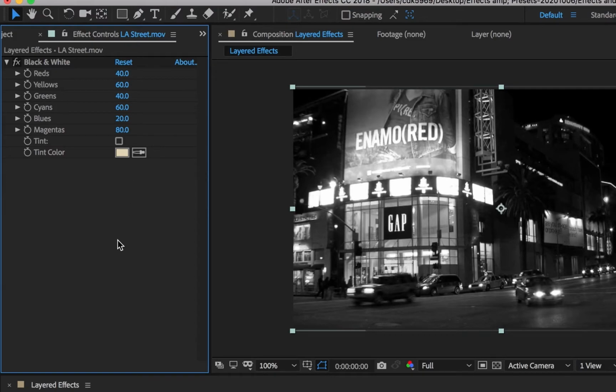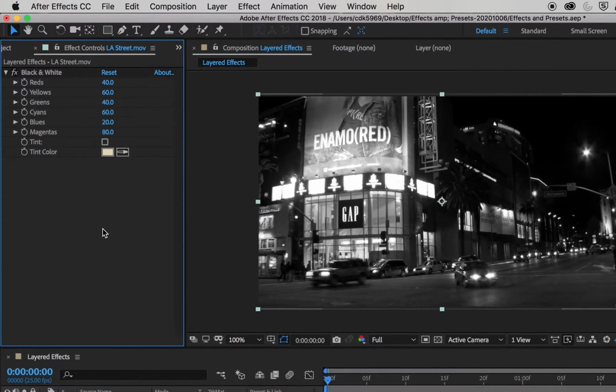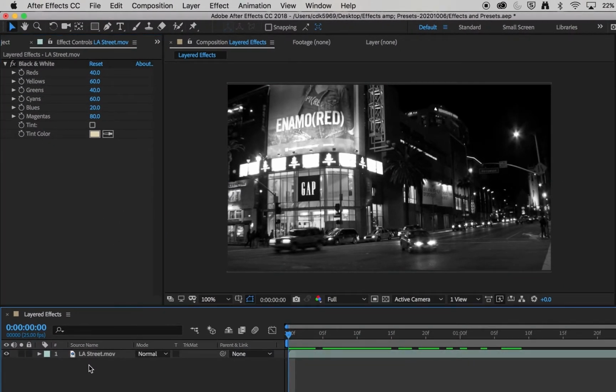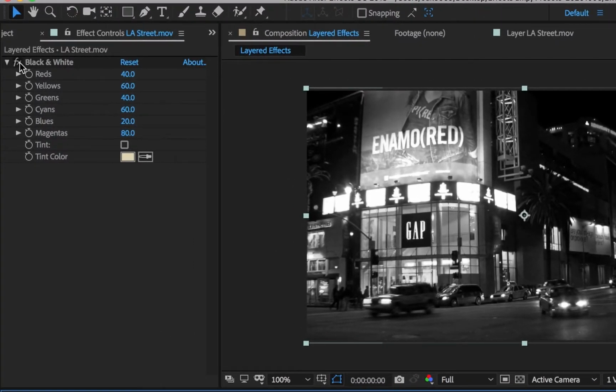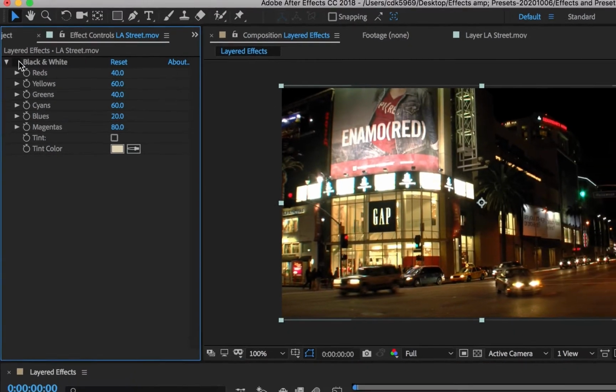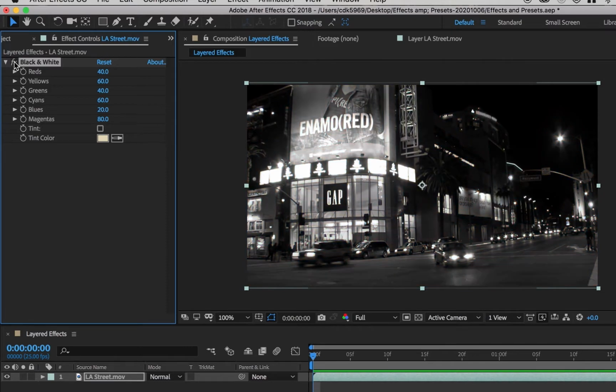The effect controls will show you the effects applied to any individual layer you have selected. Within there, every effect will have a different set of controls depending on what that effect is. But every single effect will have this FX off-on toggle. This button will turn the effect off and on so you can see how it's working.